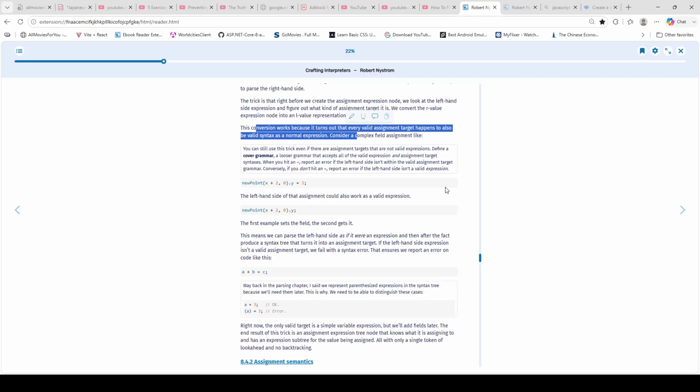So the left hand side of that assignment could also work as a valid expression. Like here, newPoint(x + 2, 0).y; So that left hand side could also be a valid expression. Now the first example sets the field, the second gets it. So that's the set and get of the field inside of this newPoint. So that's how we could think about its representation.